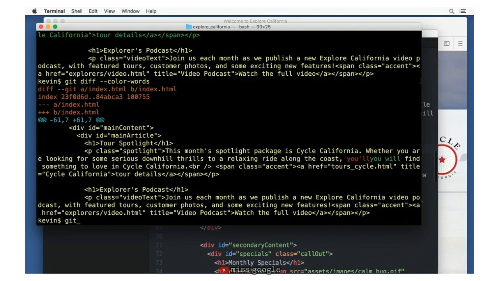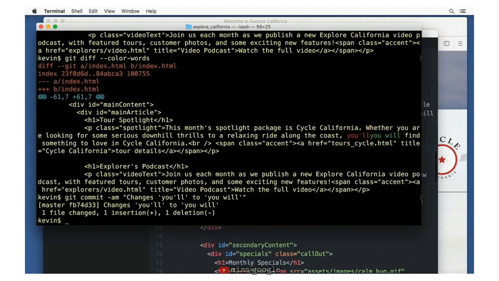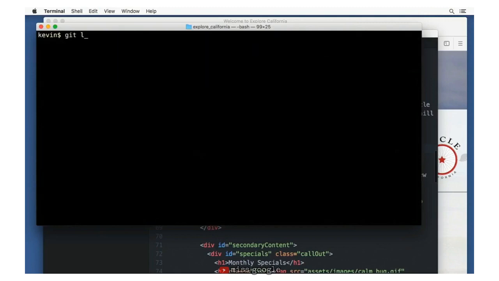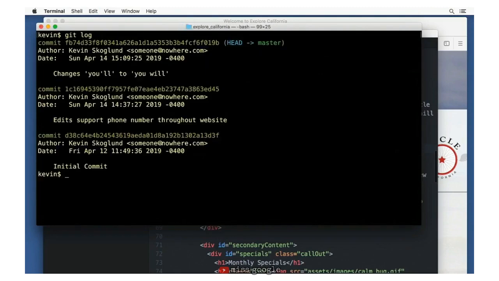Let's go ahead and commit that. git commit. And we've learned that we can use that -a option with m. And then for a simple message, let's just say changes you'll to you will. Okay, so now we have our commit there. And if we clear the screen and we do git log, we can now see that commit as well.